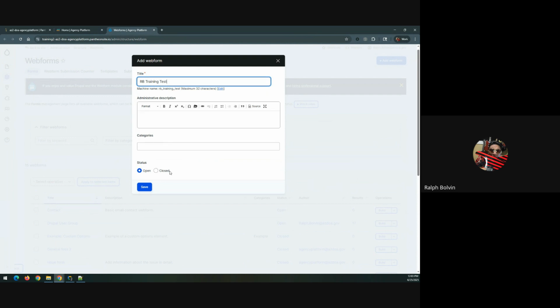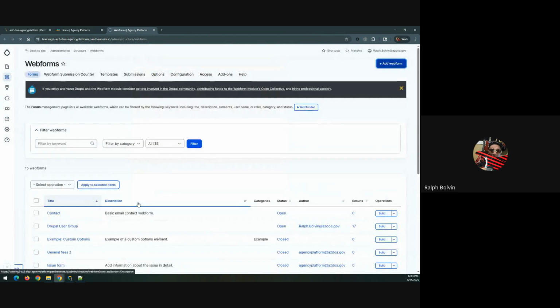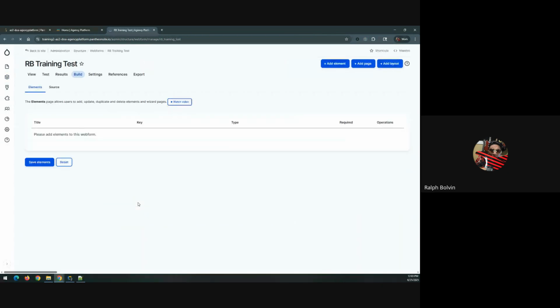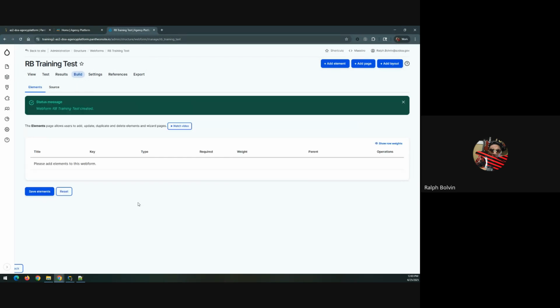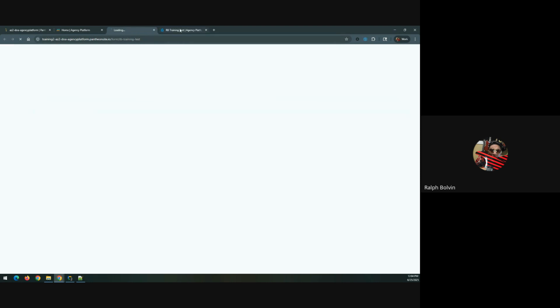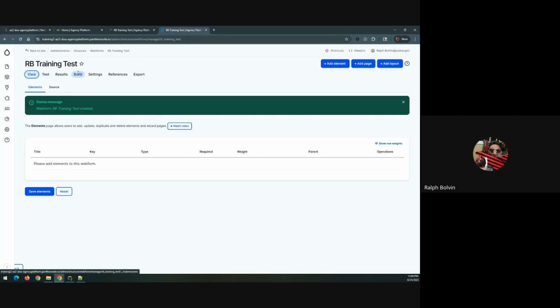You can set the status right away. Typically when I'm doing this on a website, I'll leave it as closed just in case anybody happens to come across it. So when you create the web form, you have a couple of different options up here. The first one is build. So I typically will open this up in 3 different windows. So I'll have the view open, build, and eventually I'll have a window open for settings.